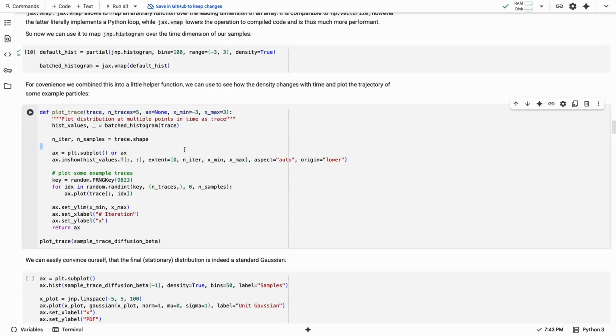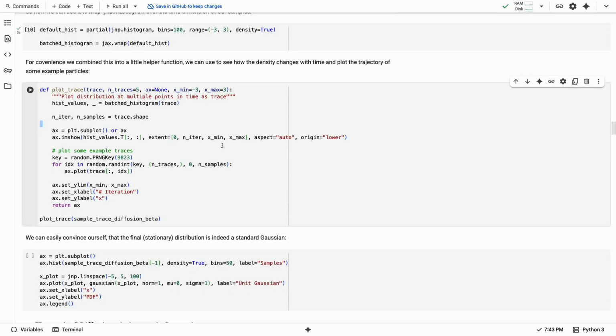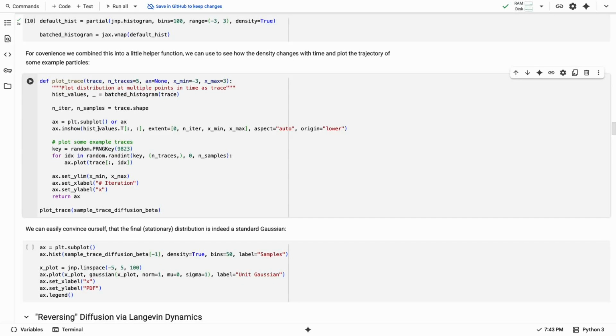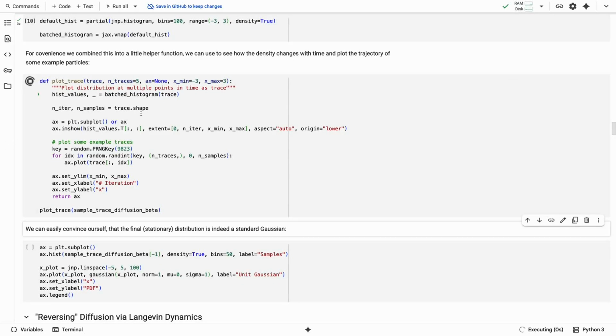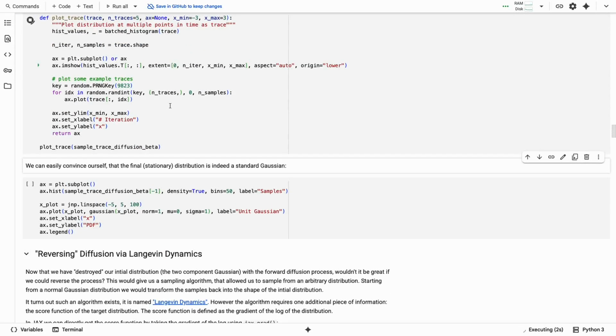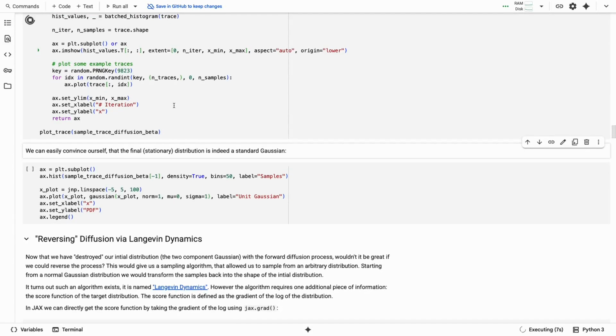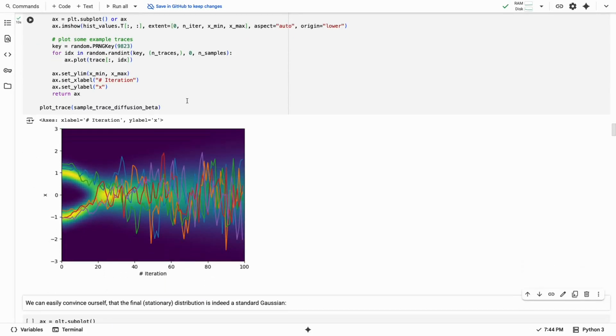If we actually want to use this for visualization, I've just implemented this little helper method so we can plot the trace of the diffusion process here, where I'm using the batched histogram method as a first thing, and then I can actually use imshow to illustrate this. And this gives a plot that is also, I think, one of the leading plots in the DDPM paper. So here you can actually see what's happening.